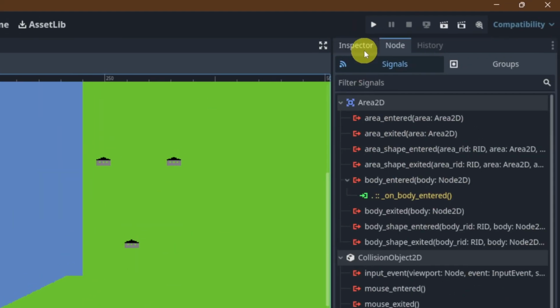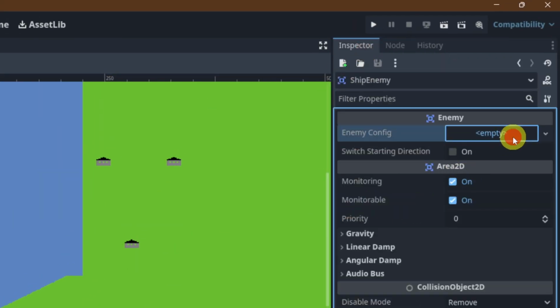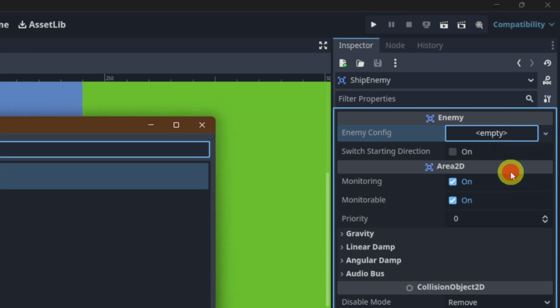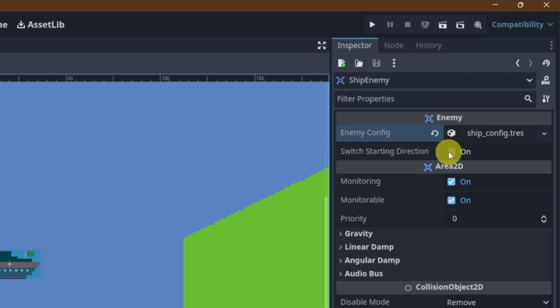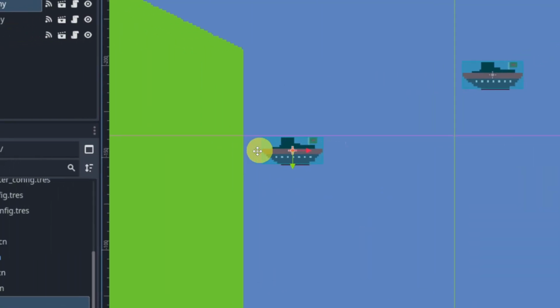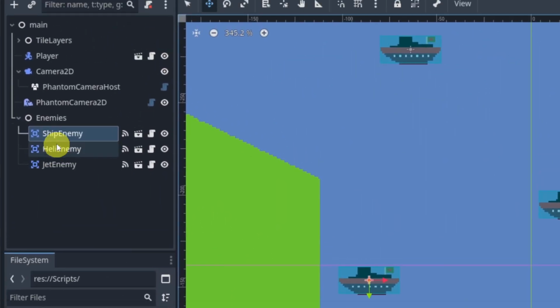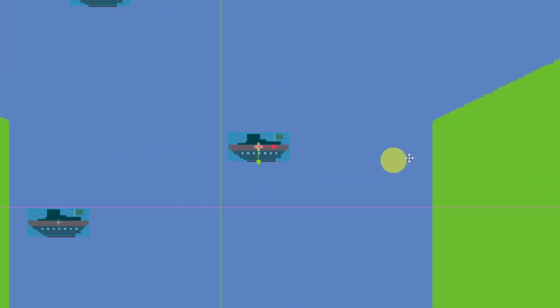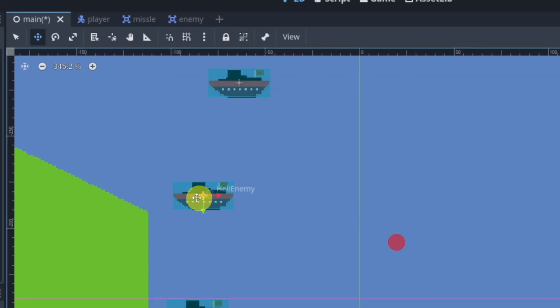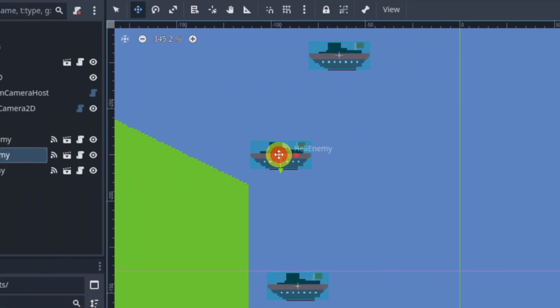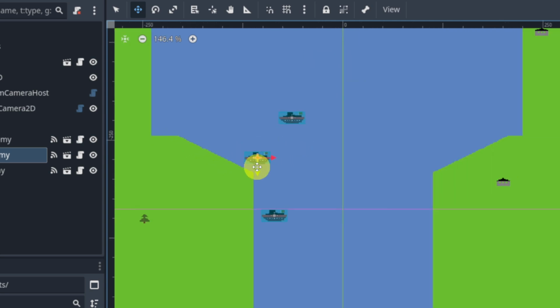So let's go to the inspector and let's start with quickly loading the ship configuration enemy, and we'll say that it should switch starting direction, because the default direction, as you can see, is pointing right here, and I would like it to go there. Then the helicopter enemy, right, and we don't need to switch the direction.